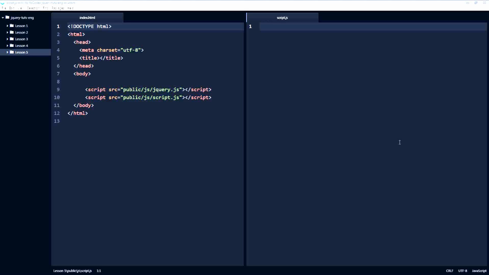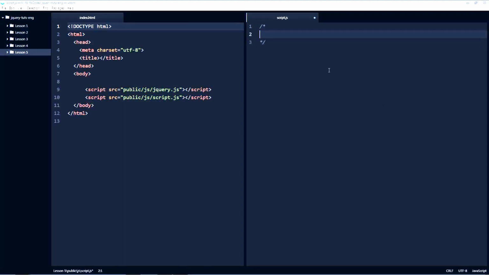Today we're going to look into the jQuery mouse events. So let's get started. Let me mention over here what we're going to look into. The first event is click, double click, mouse enter, mouse leave, mouse up, mouse down, hover. We're going to look into these events.